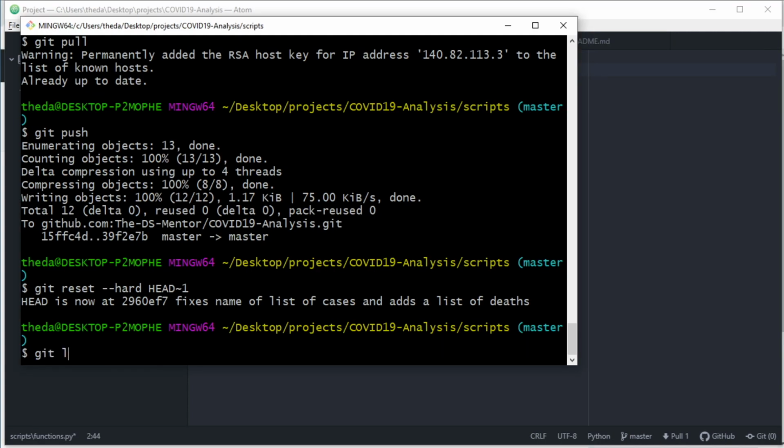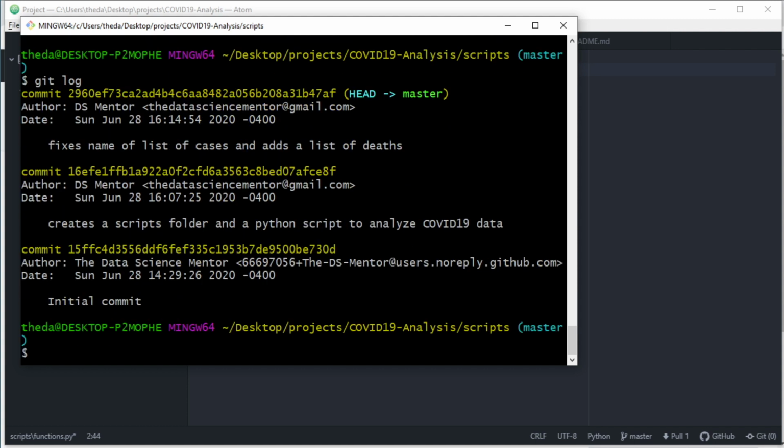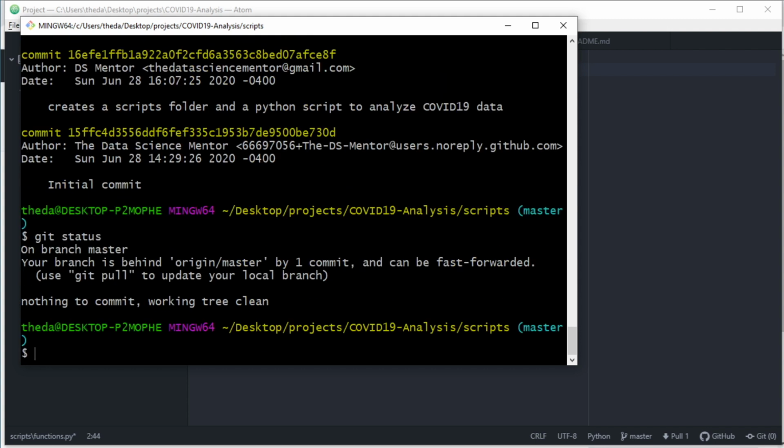And now if you run git log, it should print only 3 commits, confirming that the last commit was deleted. But if you run git status, it will show that your local copy is behind the remote copy by 1 commit, which means that the remote repository still has the commit that you just deleted.